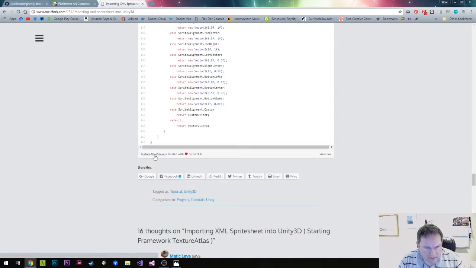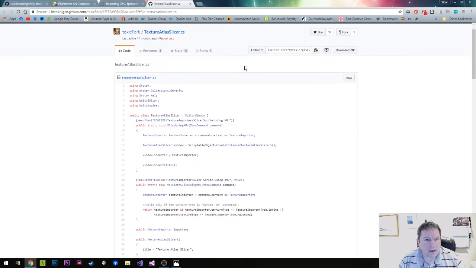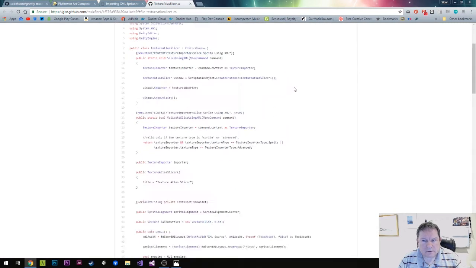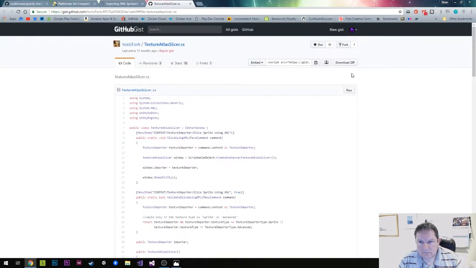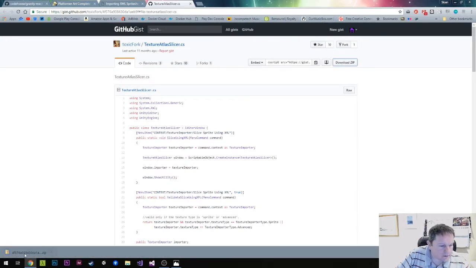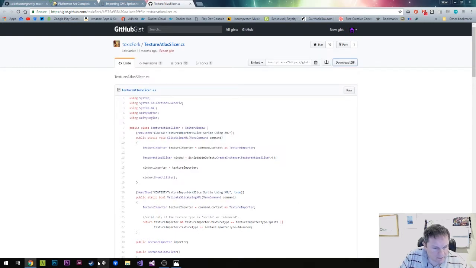I think I can actually just go to the gist. It's just the gist, and I can copy it somehow, or I can download it as a zip file. All right, okay, let's grab that. And then inside there we've got our texture asset slicer thing. And really I want to open this up in Unity.